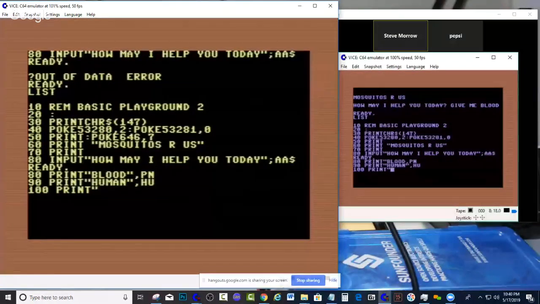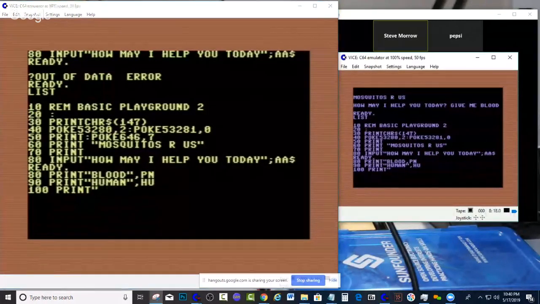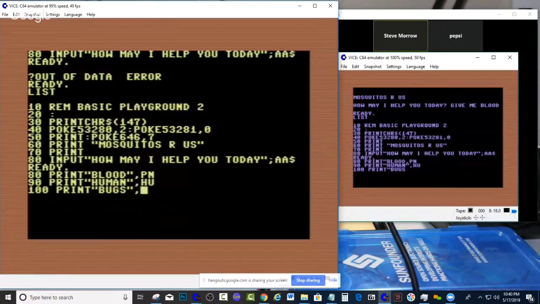What else would a mosquito want in a store? I'm ready to do a Google search here now. What else do mosquitoes like? Bugs, right? So let's put in bugs. It would just be BU for bug.